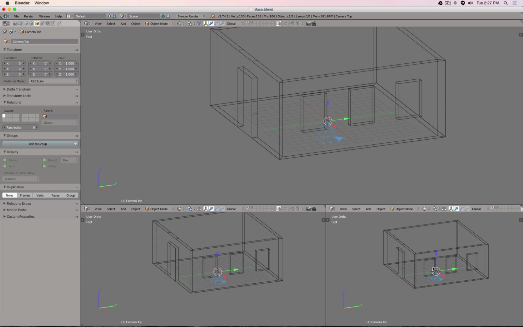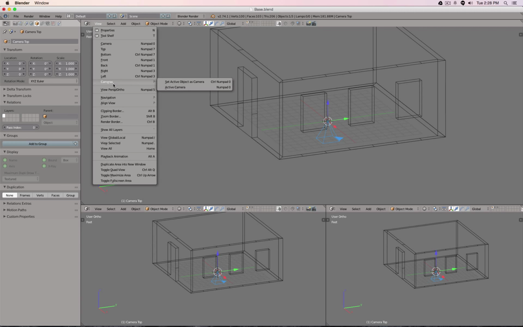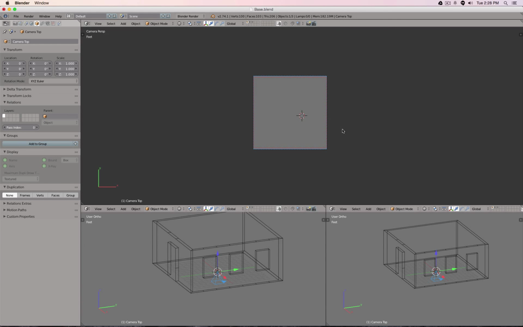So into this viewport, maybe I leave it for the moment, and then I can press Ctrl 0 with my mouse up here. I'm using a normal keyboard with my numpad. If you're on a laptop, you have to use the 0 above your letters, or you could go to View, Camera, and say Set Active Object as Camera. And there's my camera view. Okay, so we don't really see anything.